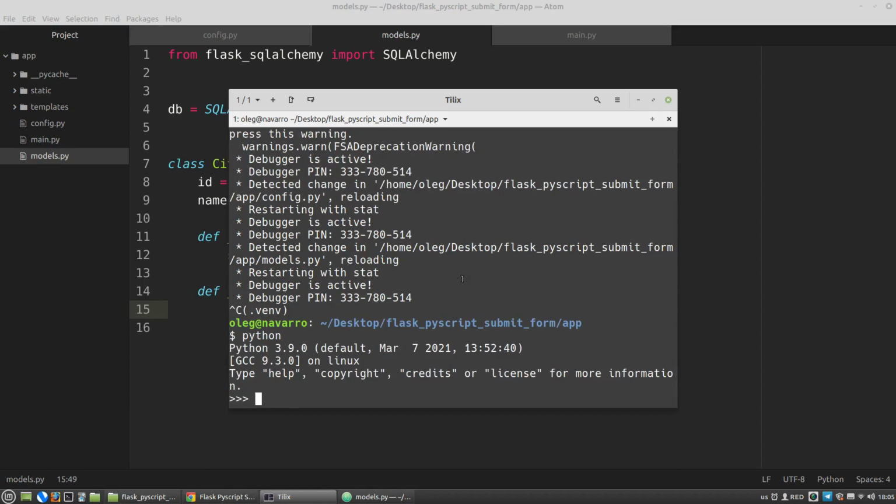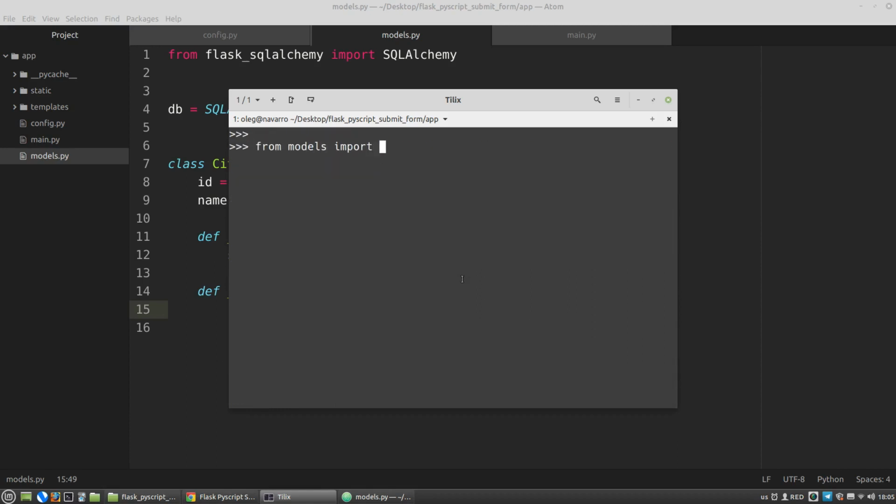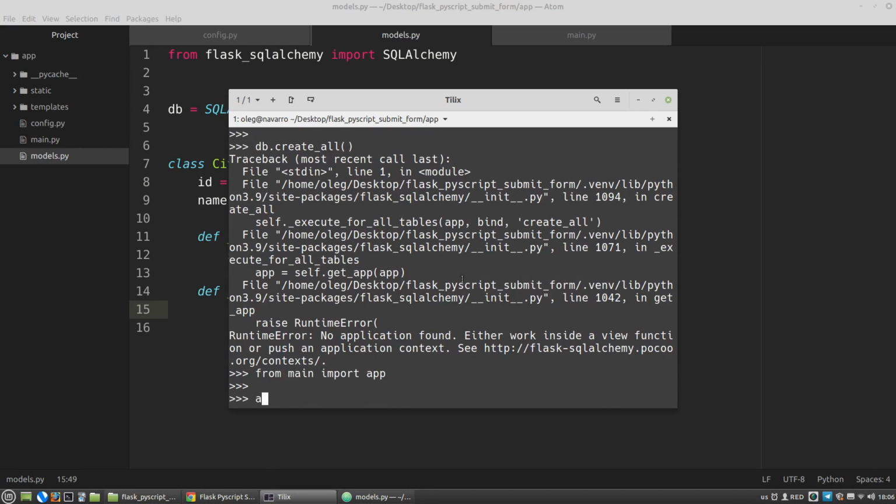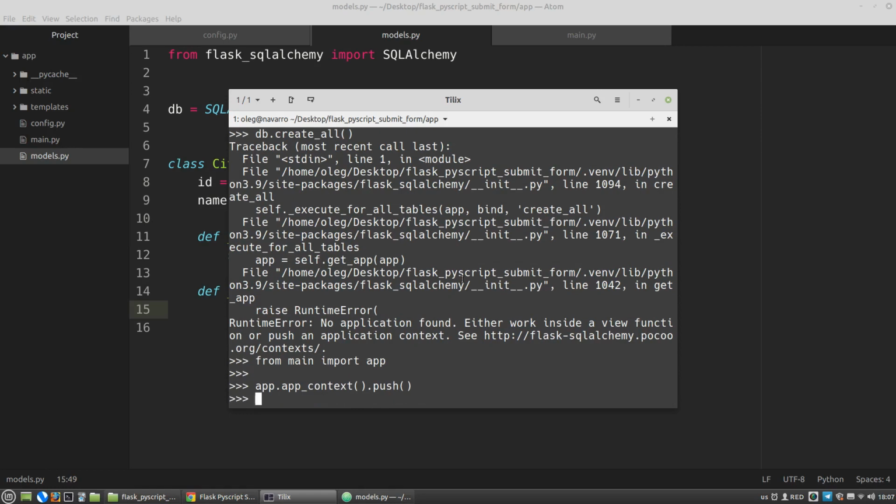First of all, I have to import the db object and the City model from the models module. To create the database file and the city table in the database, I have to call the create_all method. db.create_all. And we got the exception that says that I'm trying to work outside the application context. To add the context, I have to import the app variable. From main import app. And then I have to call the app_context and push methods. And after that, I can call the create_all method.